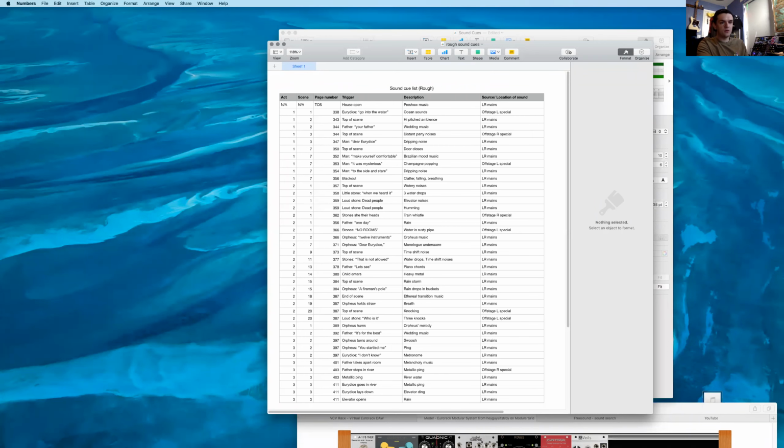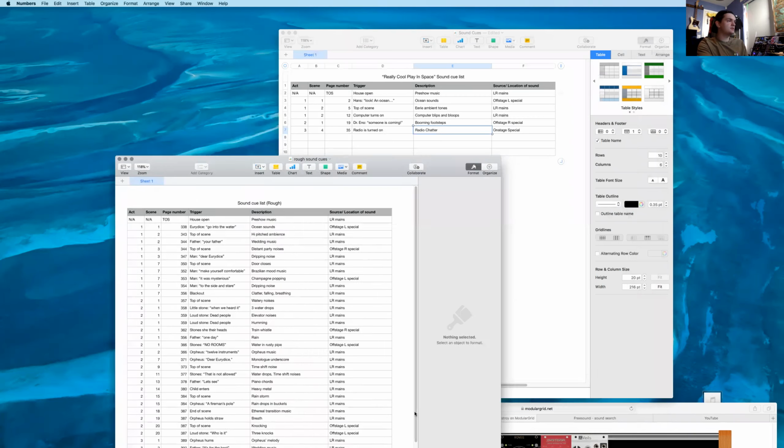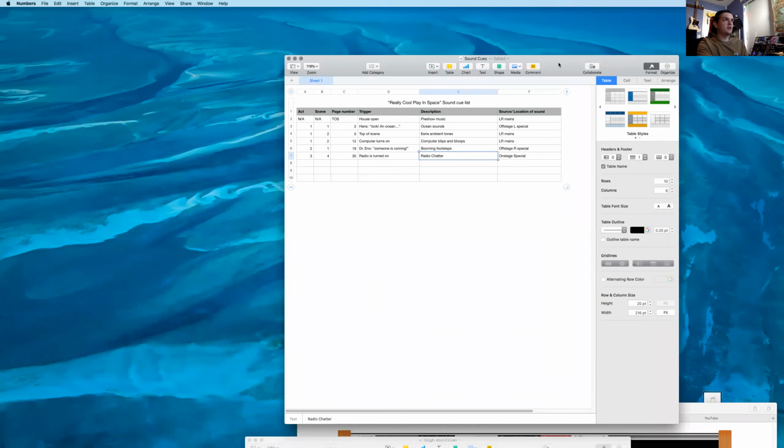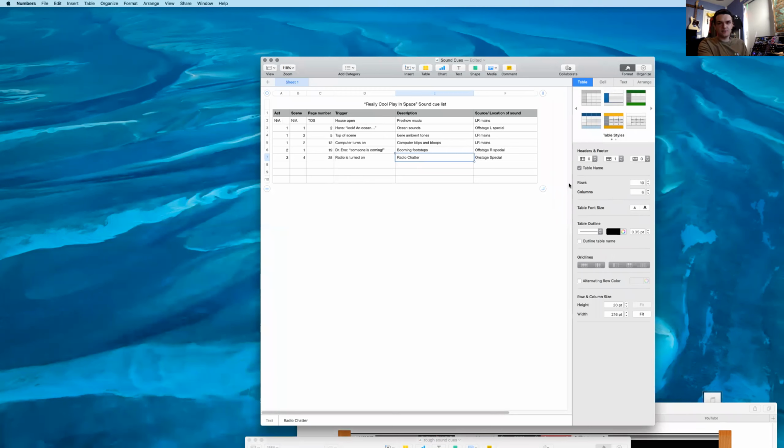For this demonstration, I have constructed a far simpler cue list. Hopefully everyone can see this one too. It's for a play called The Really Cool Play in Space, which is totally a real show and not one that I made up. So we have a couple of cues here and some triggers to go with it, and I'm going to walk through how we would source these sounds and how we would program them into the software that I'm going to use and show you.